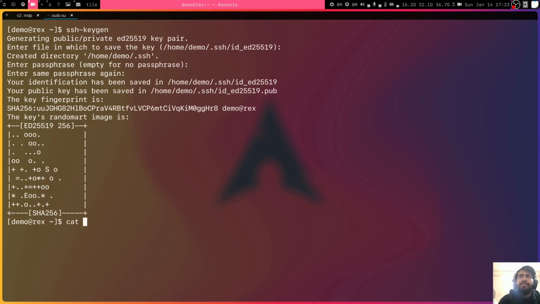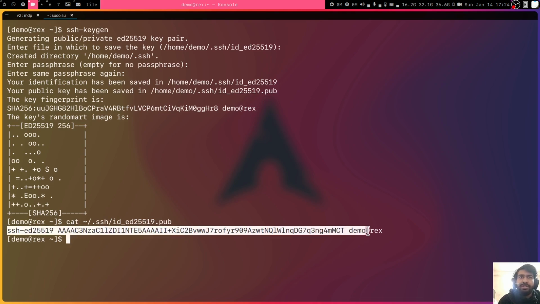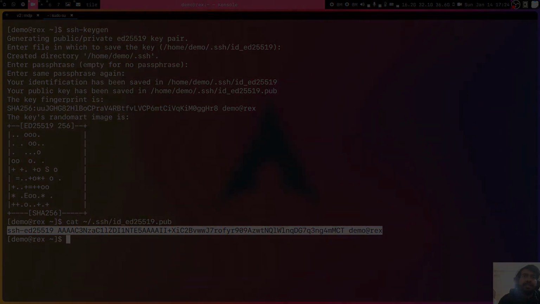What you have to do is simply do cat ~/.ssh/ and then if you press tab, you will get the name of the key. Don't press enter here because this is your private key. You have to add .pub and now press enter. So this is basically your public key. Now all you have to do is copy this, and usually in terminals you copy by pressing Ctrl plus Shift plus C.